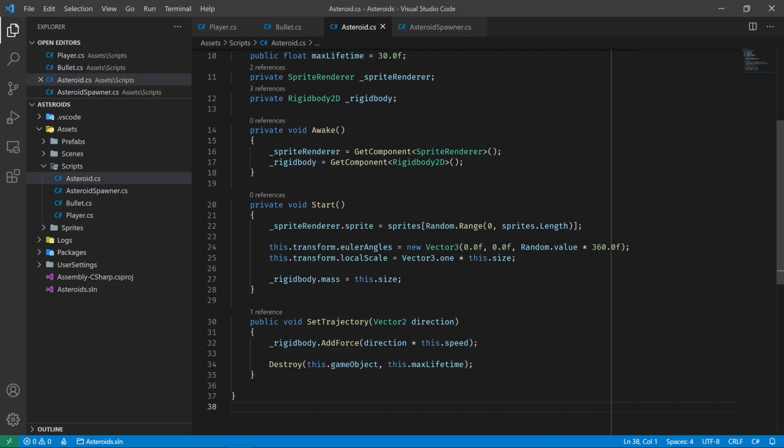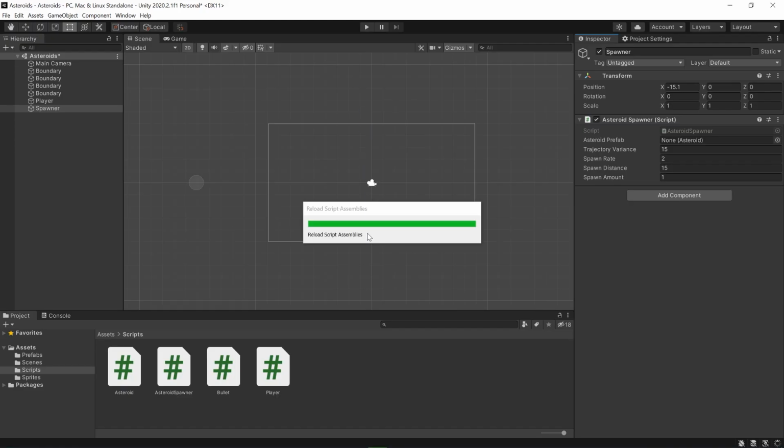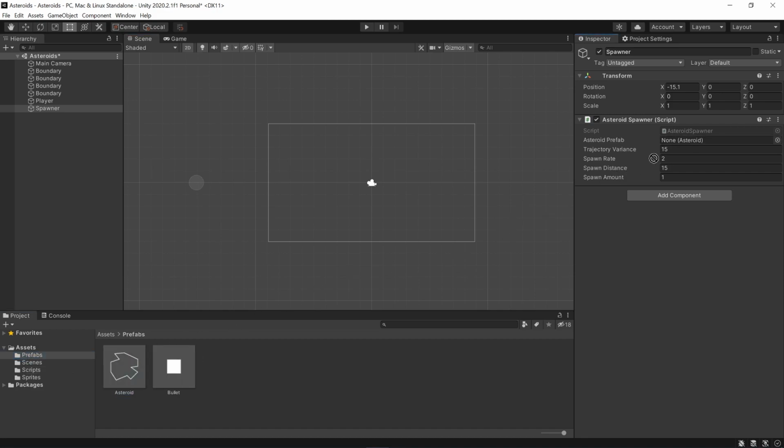All right. I think that might be it. Should we test this out? Let's go ahead and test it out. We have our spawner here. We need to drag in our prefab reference. Let's drag that in. And let's just go ahead and run it and see what happens.